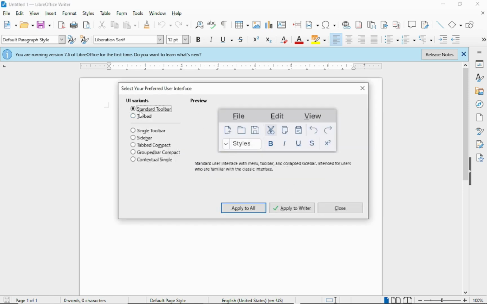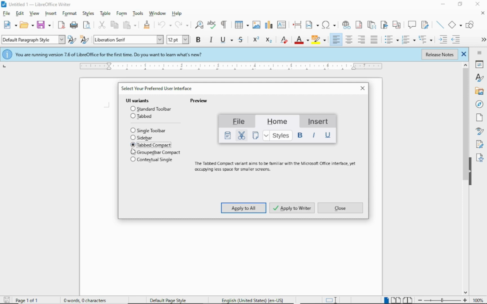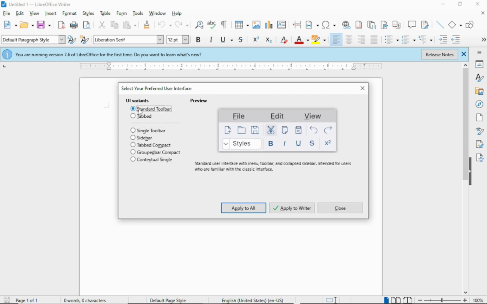Here there are options to choose from, on how you want the menu to display. You can just make some choices here. But I'm not choosing anything. I'm not making any changes here.